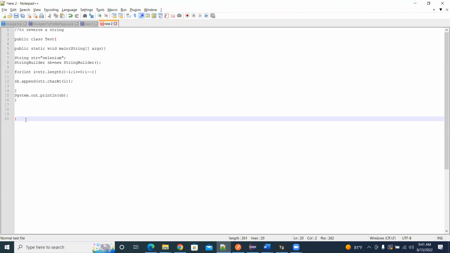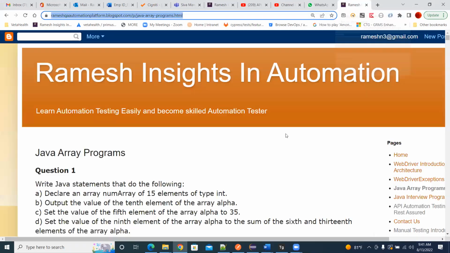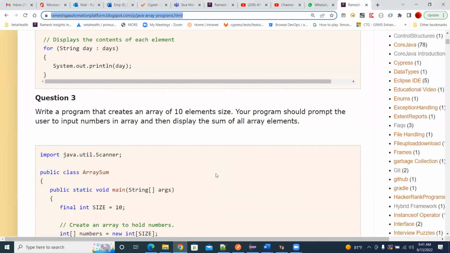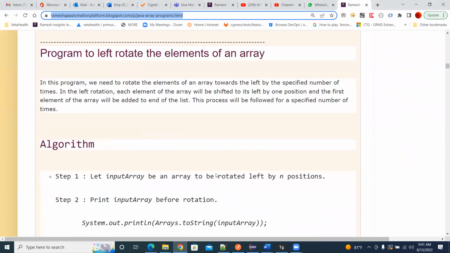Maybe finding the second largest element in the given array, or the second smallest element in the array. How can you do that? We have already given it in our blog, just go and refer to that. You can find all the array programs there, right? Make sure you refer to them. I have given a lot of Java array programs, so refer to these programs also.